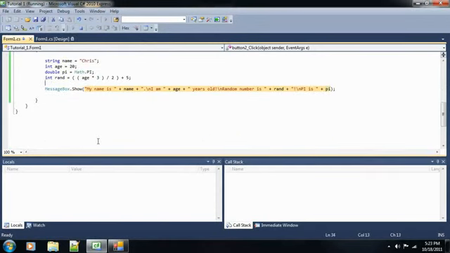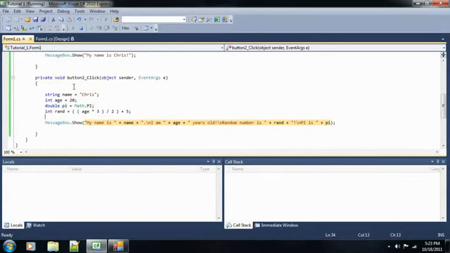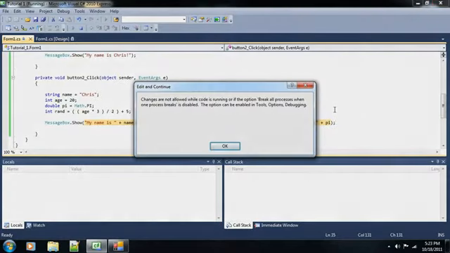Right. So, that is variables and output and roughly anything else that we wanted to cover in this lesson. Be sure to continue on.